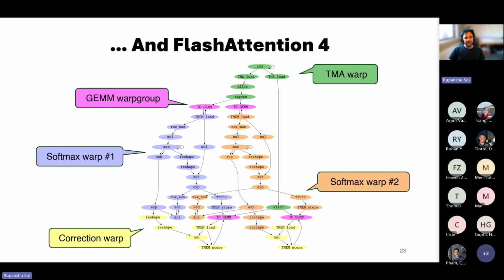And this is much more complicated. If you were relying on a producer, consumer, warp specialization kind of model, you would not be able to come up with this warp specialization schedule. But because we're using SMT constraints, the solver just naturally comes up with this.